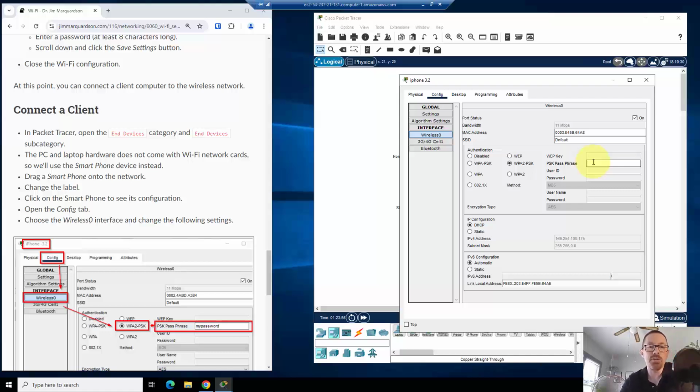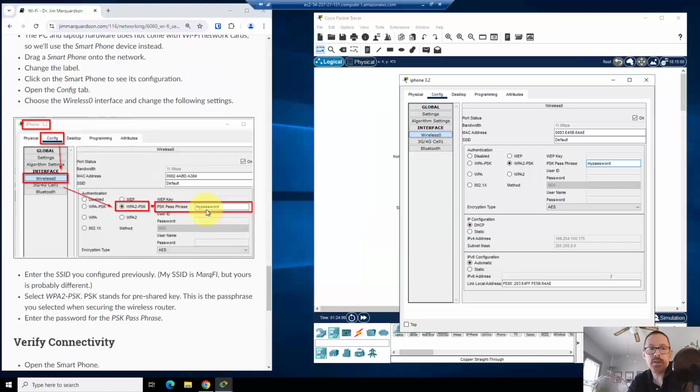Why don't they call it personal? I don't know. They just don't. My password. I've got the Wi-Fi password. And the SSID that I want to connect to. Virus infected. That's what I called it. It'd be nice if they gave us a list to select from, but they don't.